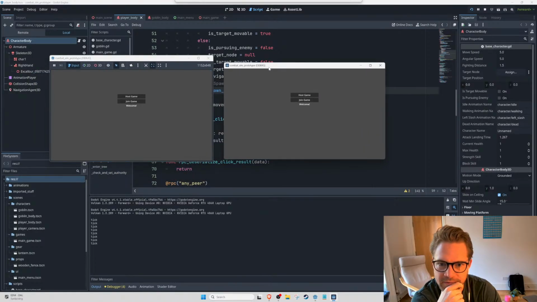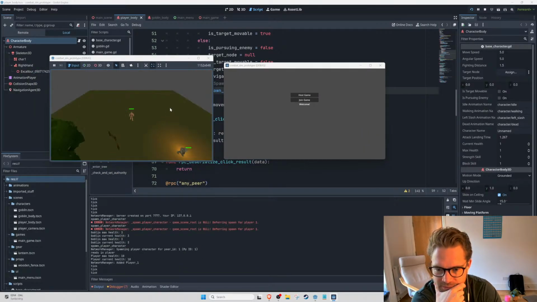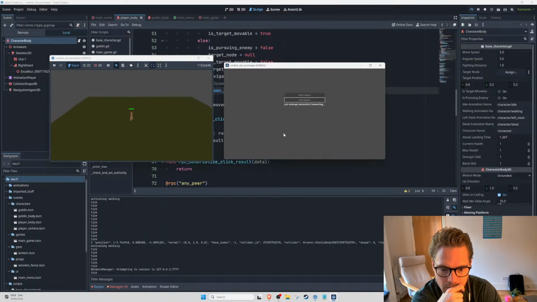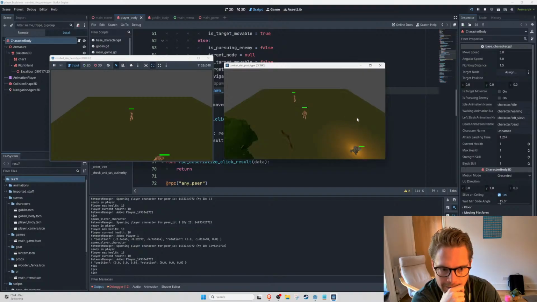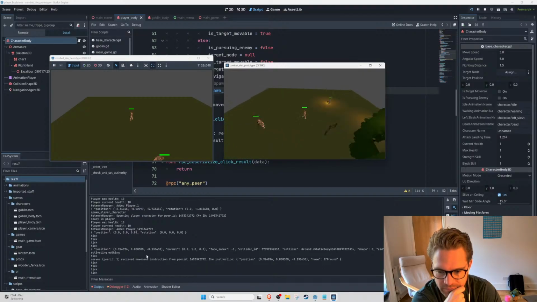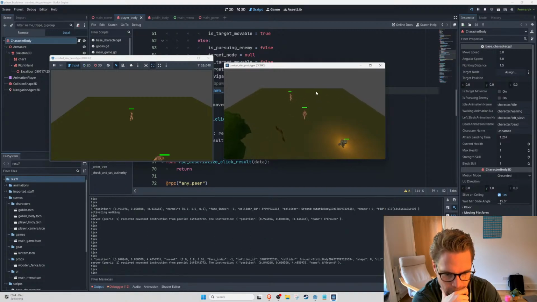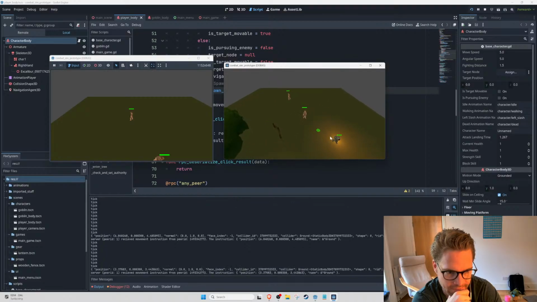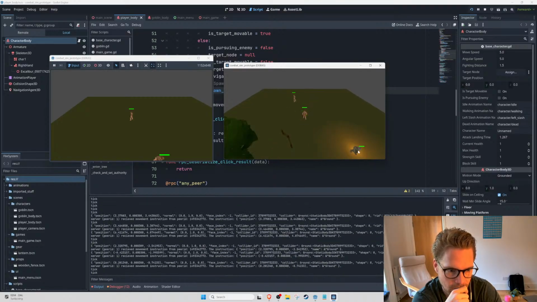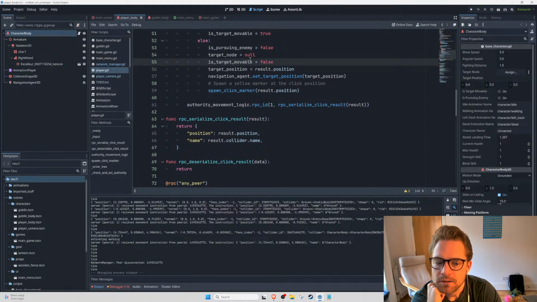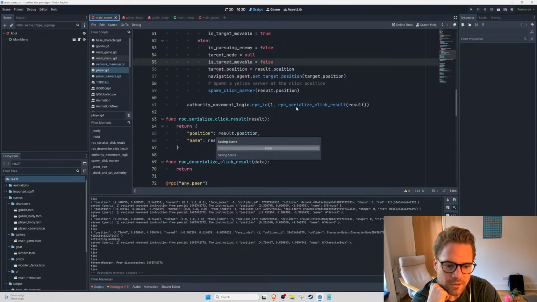Both from the server and the client. So I think the server is going to send this to itself. No. Yeah, server, peer ID, received movement instruction, the instruction position. Name ground. What if I click goblin? Okay, stand still. Name character body. Main scene. Okay, wait a minute. What are they called? Maybe this is enough, actually.